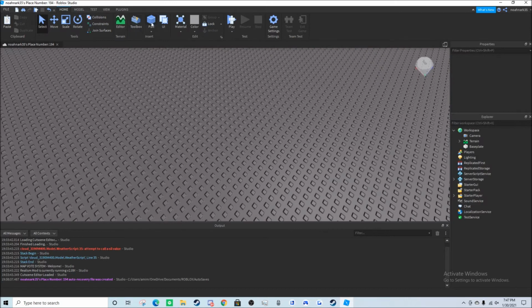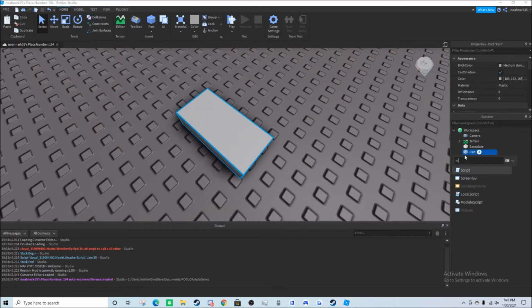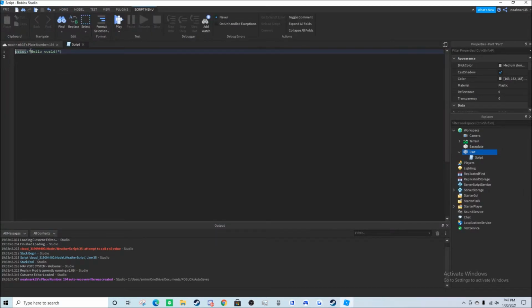So first, insert a part into your workspace, doesn't matter what you call it. Then insert a script and remove this print. Alrighty, so first we need to reference our part. So you learned this in the last tutorial. We are setting a variable to this part, so it's to be referenced later. Now I'm going to teach you what functions are.